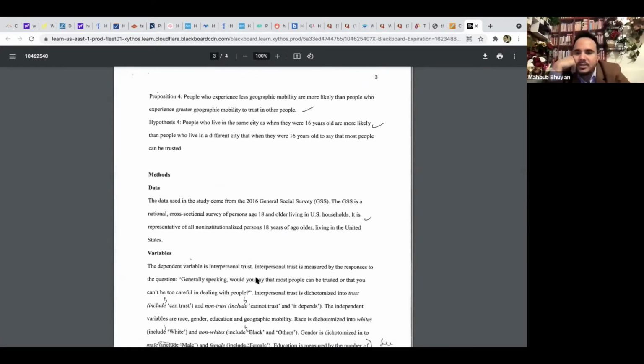Okay, then method. In the method section, I told you that you have to include a few things. Number one, your data source, the year of the data, and the location. So there are three things you have to include in your method section.